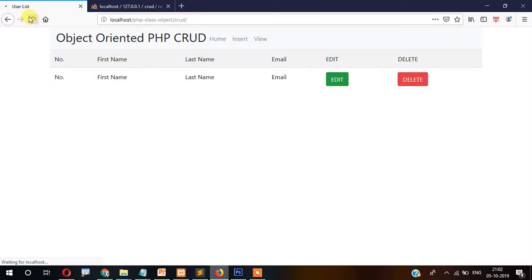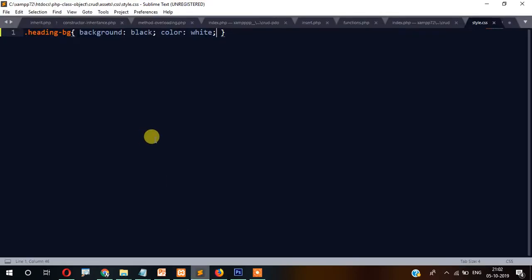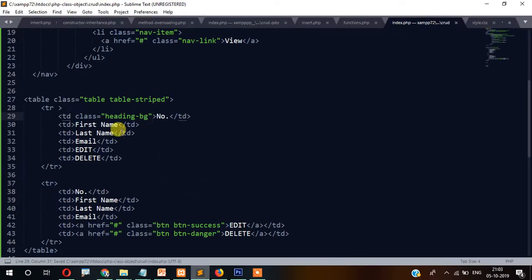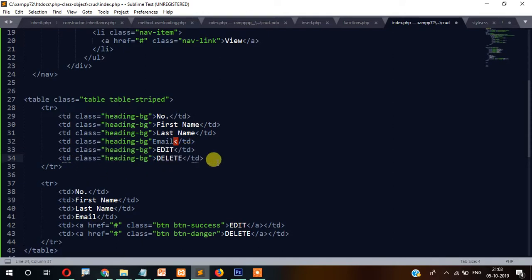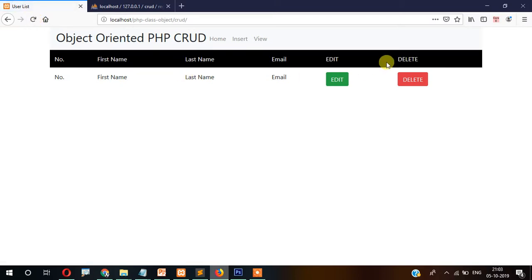Okay, so let's see now how it looks. Oh, the background is not coming black here, something is wrong. It will not affect there, right? So rather than this tr, let's write this class here in td, and then here, and then here, and then here. Alright, so this is the heading, and this data will come dynamically.